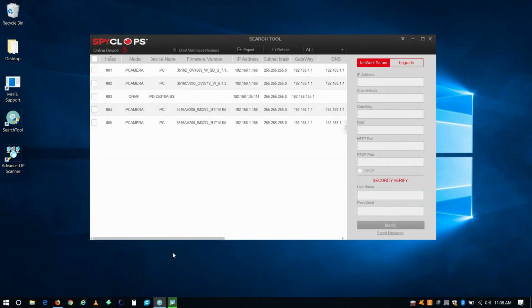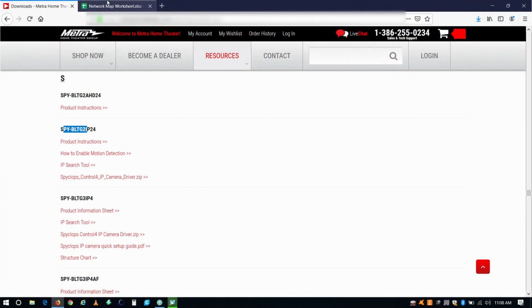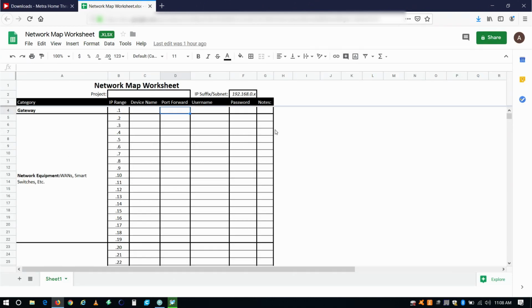What we're going to do is open up our network map worksheet. The map worksheet helps us make sure that we have different devices set up in a way that lets us keep track of them. For our network, we have an IP prefix of 192.168.135. We'll keep track of that. For the project here, we're going to call this our research and development project.